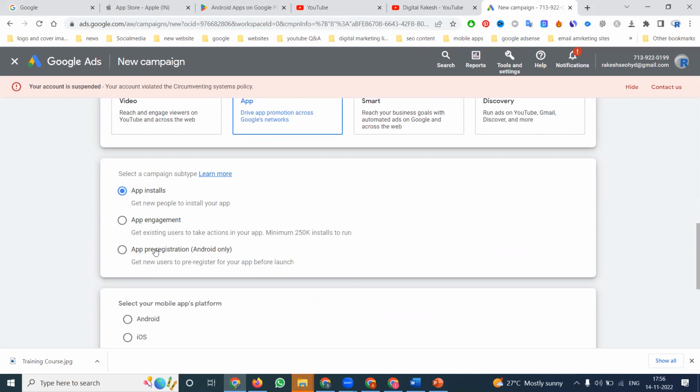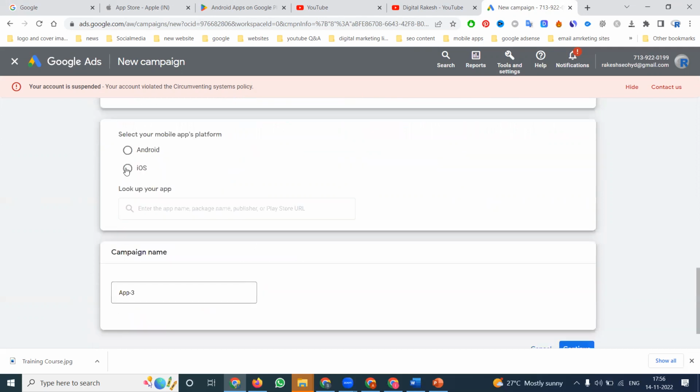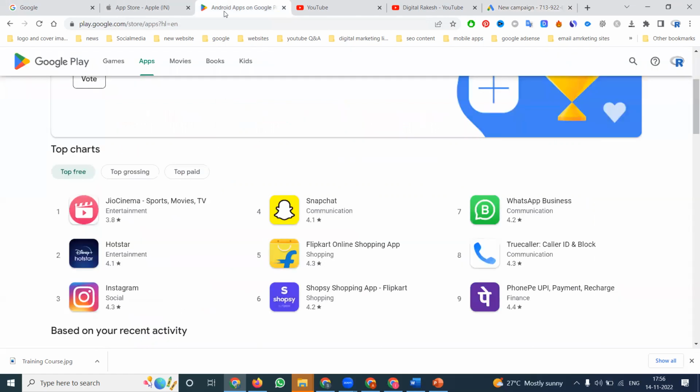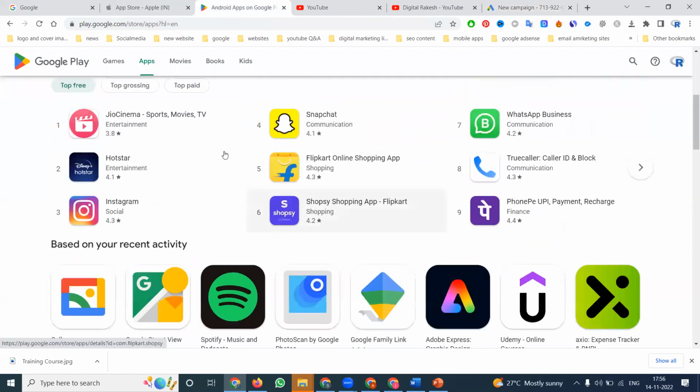Suppose you are launching a new application, you have to launch it for registration purposes. But if my application already exists, I have to increase my app installs. Somebody has already installed my application, but nobody can use it; that is the second option. Before app launching, there's a third option. Right now it will be app installs. I'm looking at two platforms: one is Android, the second is iOS.